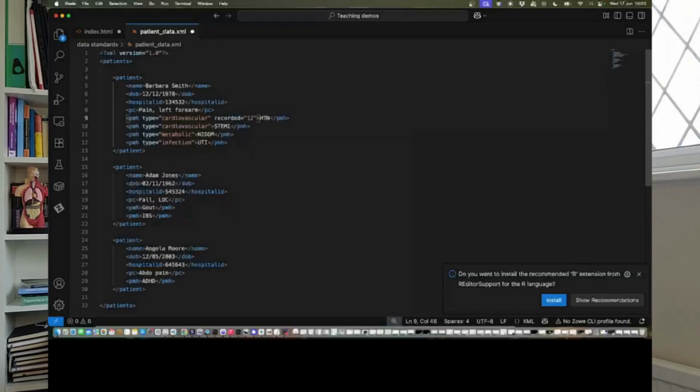So in this example, I'm going to add a type attribute, and I'm going to specify the past medical history as belonging to some kind of group. So in this case, cardiovascular or metabolic. And I'm also going to say when this particular episode was recorded.